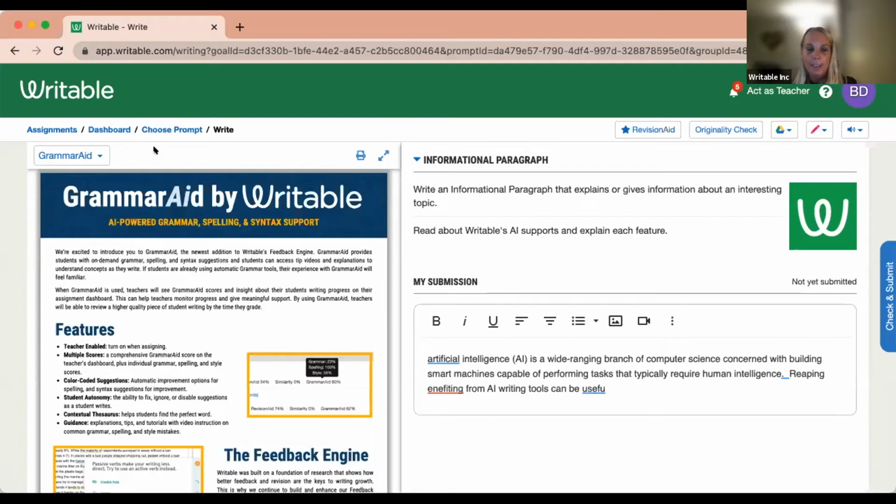Now, the Grammar Aid is default to on. However, when you're assigning an assignment, these options are available. So if you don't want Grammar Aid on for students, then you can uncheck that and it will not be on for students, but it always runs in the background. So as a teacher, you can get the insight into how the student is doing relative to grammar in their writing. So I'm going to start with Grammar Aid and then work my way through the other AI insight supports.